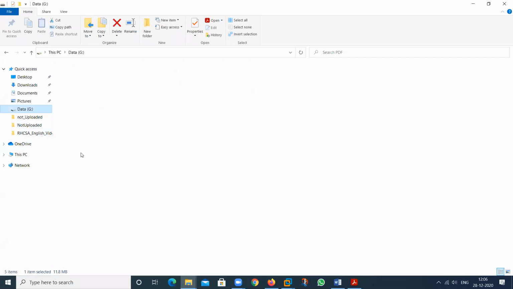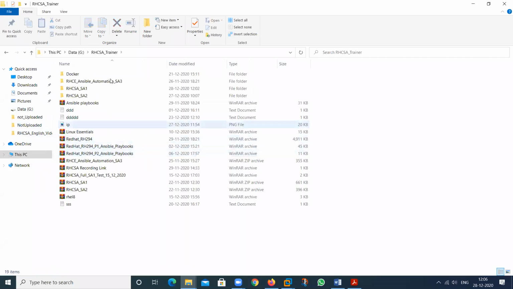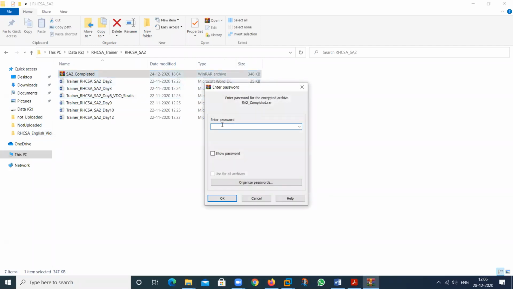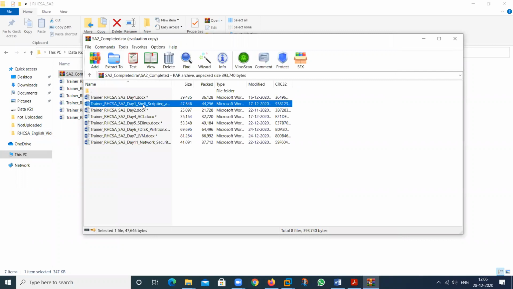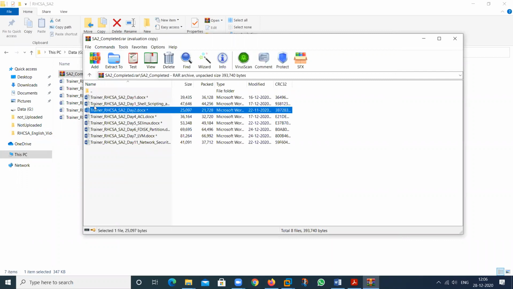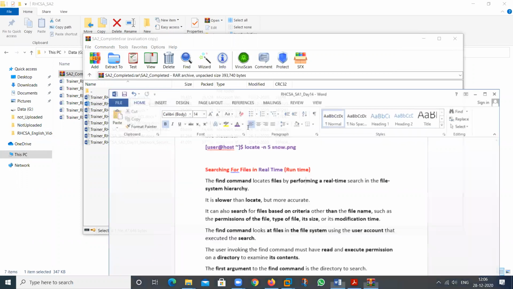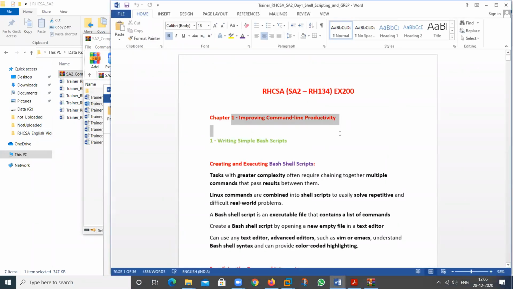This is the first chapter that I will start. In this we discuss shell scripting and one more concept related to grep. So we have in this two concepts, shell scripting and grep, that I will start on 29-12-2020. Okay.